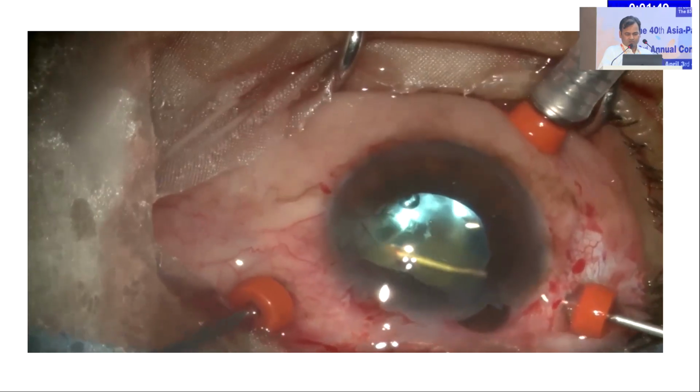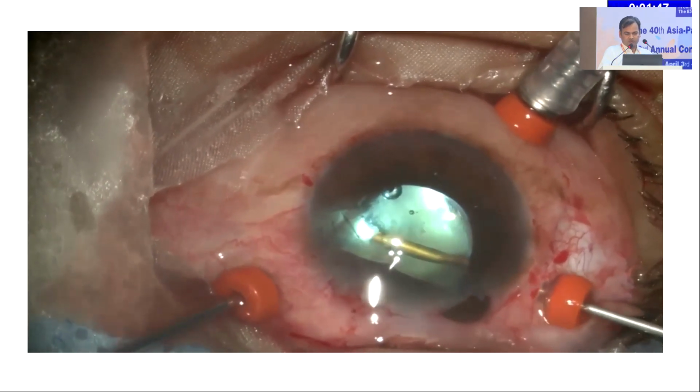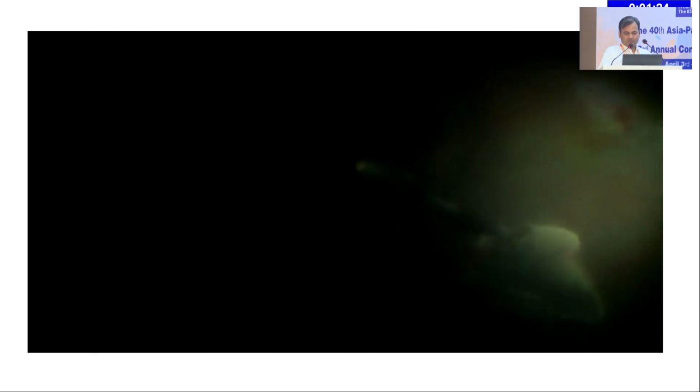Then from the pars plana route I tried removing these old vitreous hemorrhages, and then we were able to locate the foreign body. The case was quite old, around 2 to 3 months, and the whole foreign body was fibrosed. There was a thick fibrosis over the foreign body, so you have to peel it out to take the foreign body. It was big in size, around 5 to 5.5 millimeters.